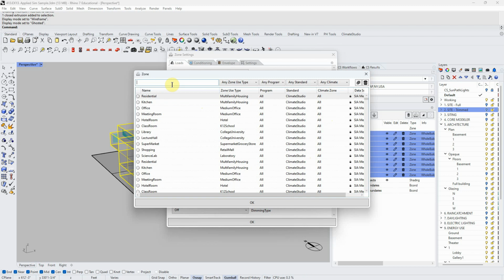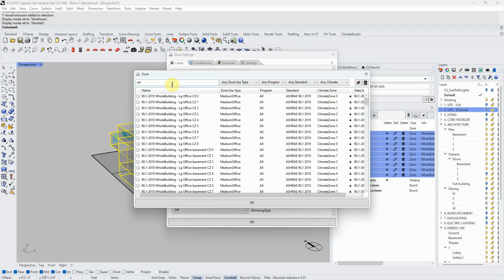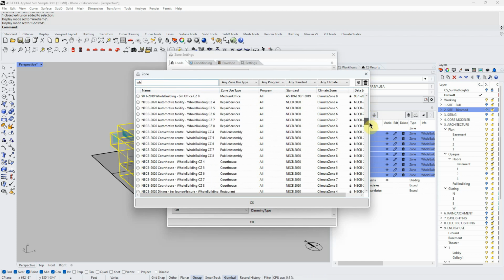If I type in WH for whole building, I get a bunch of whole building templates. Think of these as very energy efficient, so you're going to do well if you use these, because they take all the settings we learned about in the loads, conditioning, envelope, cost and carbon settings, and set them first of all to meet some standard. This NECB is an energy efficiency standard. CZ4, CZ5, these are the climate zones.